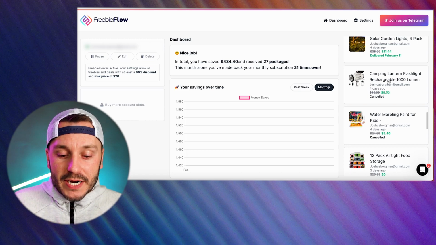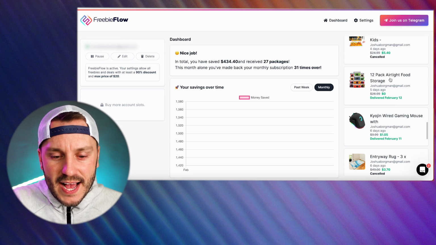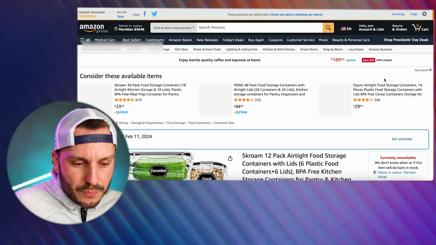However, on bigger products, so for example, we got this 12-pack airtight food storage, free, $99, the best kind we like. Well, let's go into Amazon and see if it's even a good product to review.